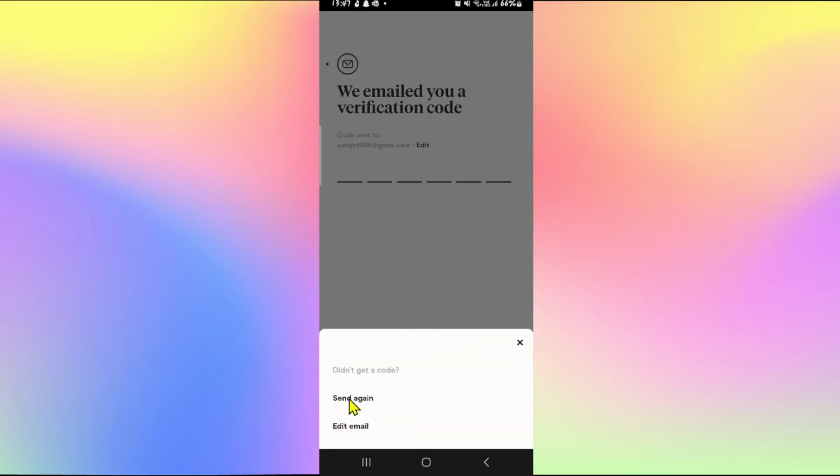Now you will need to check the verification code that has been sent to your inbox within the email address that you used to register. Just check your inbox and you will find your verification code. If you didn't get a code, tap on the didn't get code button. Then you can tap on send again or edit your email.